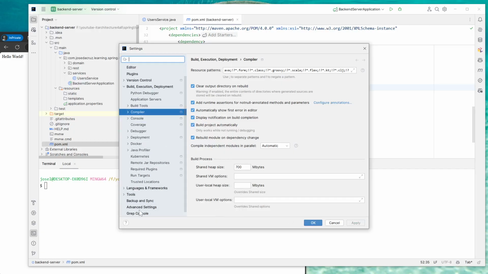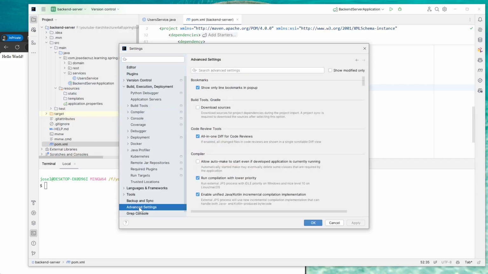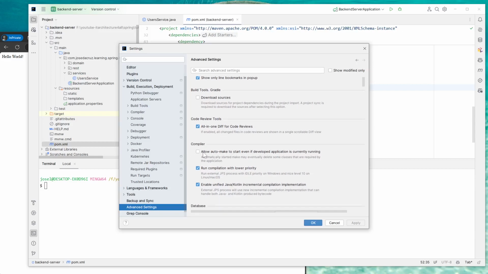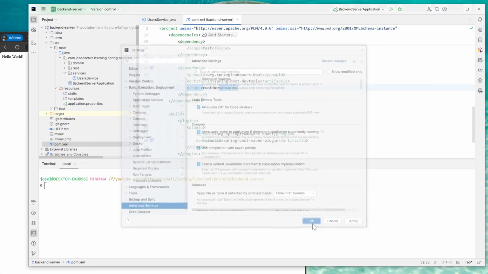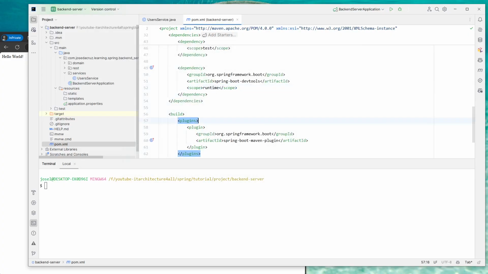And the other thing, you should go to Advanced Settings here. Sometimes people miss this one and it still doesn't work. You have an area here called Compiler. And if you read here, you can see "Allow auto-make to start even if the developed application is currently running." You should check this one also. And now you are ready to use DevTools. So when you click OK, let's see what happens.